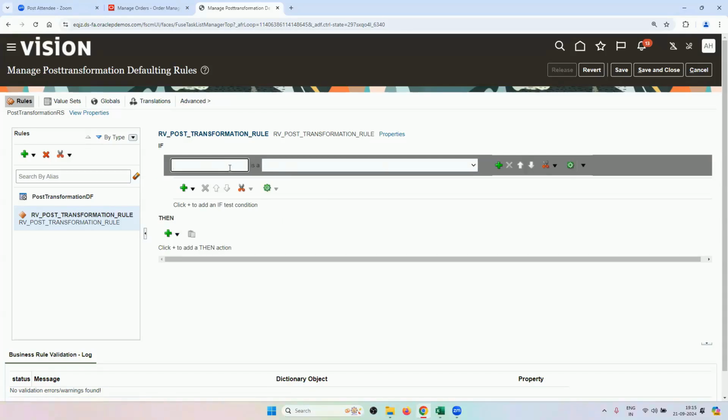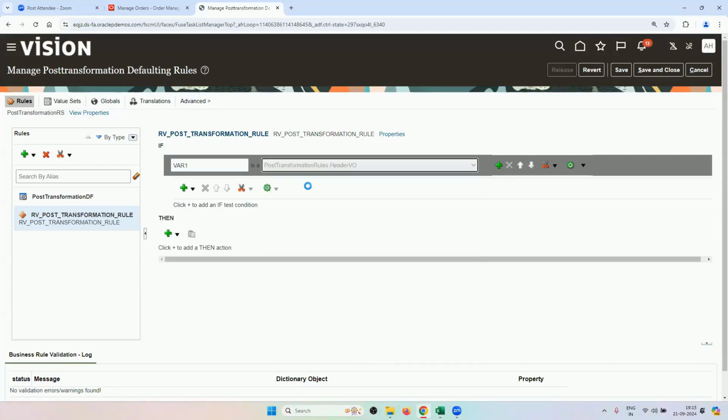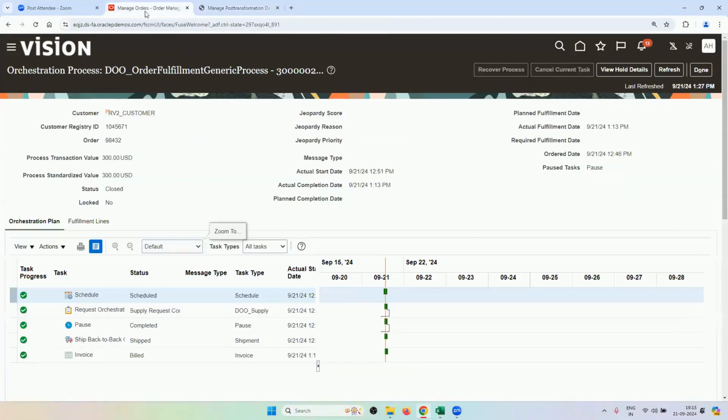So always the first one is a variable. You need to define some variable to it. Like in SQL, you define a variable, right? Anything. So let me make it as var1. So this is simply a variable. If var1 is a, click on the drop down, you have these many options. Header VO, view object. VO is view object. Line VO, fulfillment line VO, payment VO. All these are the attributes. So suppose if you want any attribute from the header, you need to choose this post transformation rules dot header VO. So if you choose this, then under your if condition, you can choose any of the header attributes.